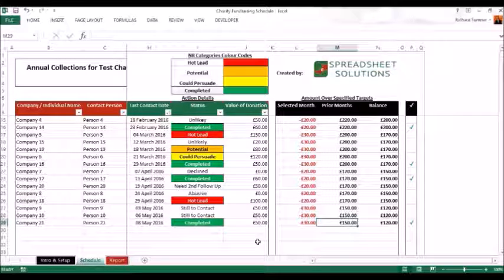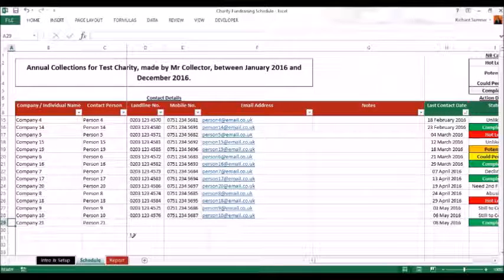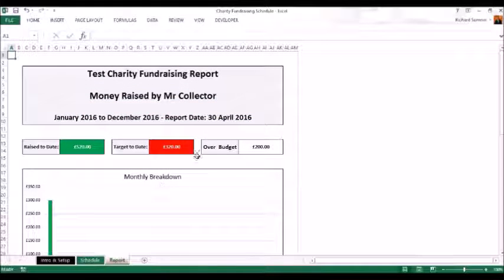Now we can actually see we're 120 ahead on budget. Previous months we were 150. This month we're £30 below. So we've got a little bit of work to do if we want to be ahead this month, but actually we are still ahead in the grand scheme of things. Now at any stage, if you click on the report tab, this will automatically generate a report based on the last day of the previous month. So this goes from January 2016 to December 2016. That's what this spreadsheet's capable of.